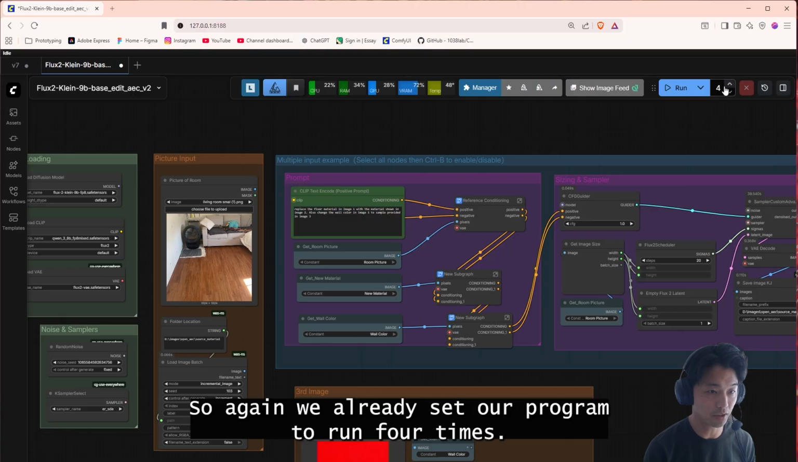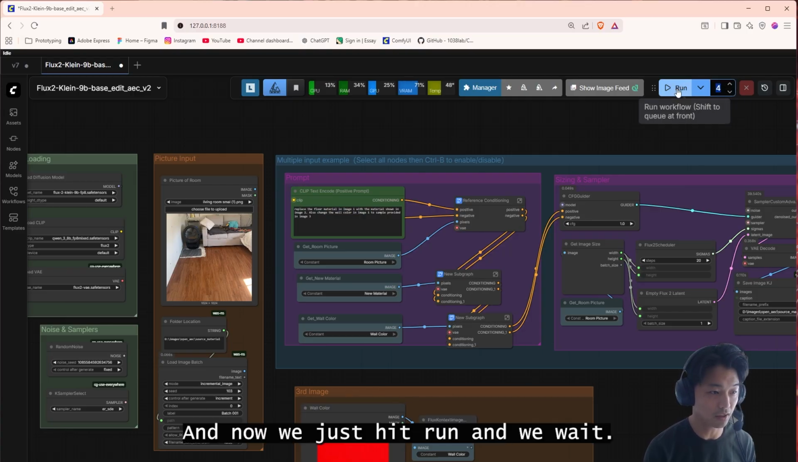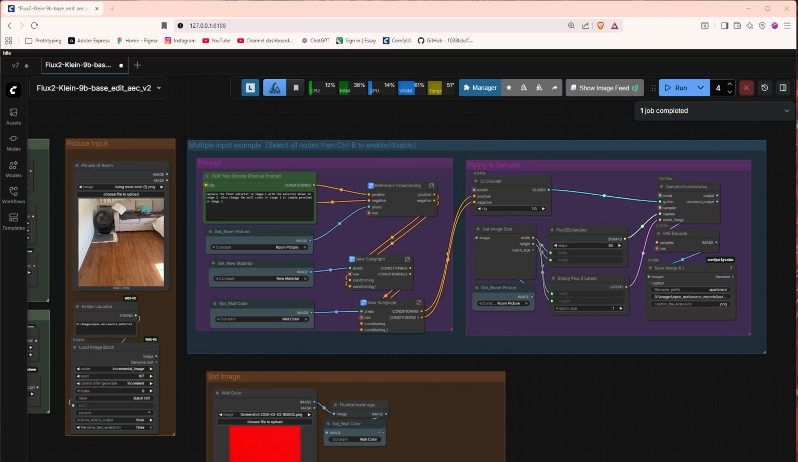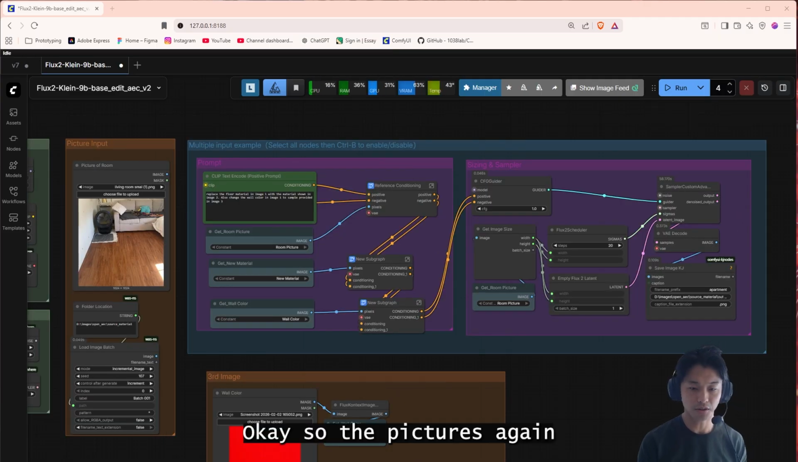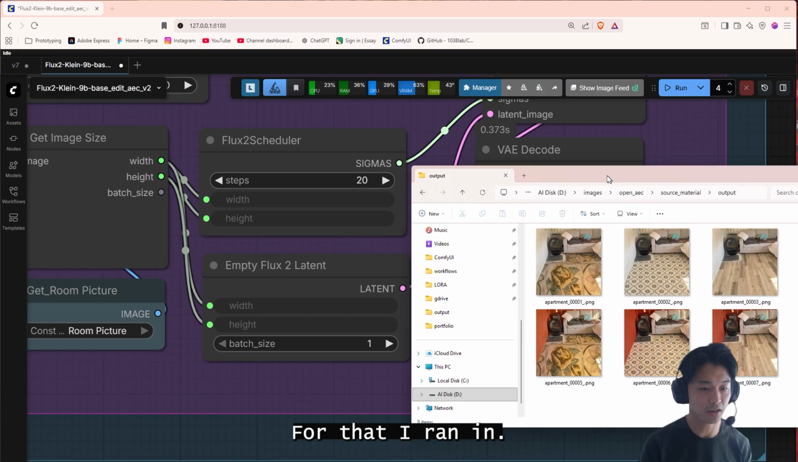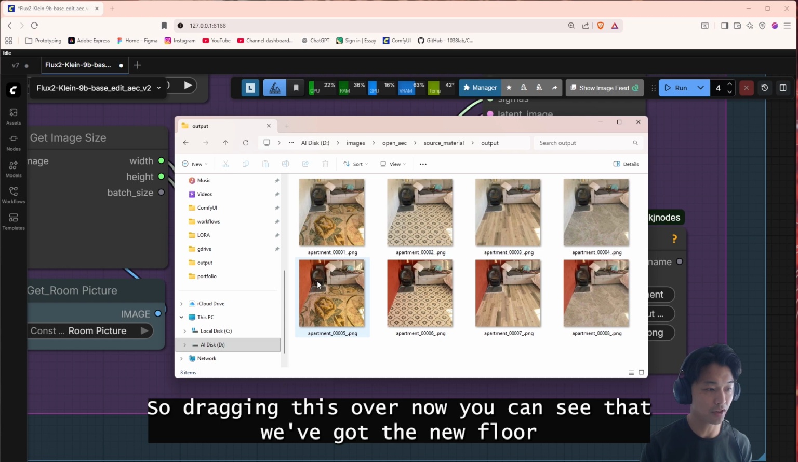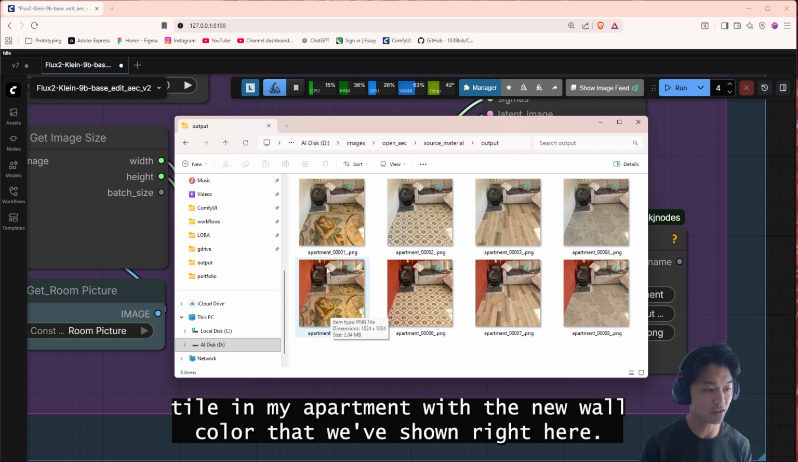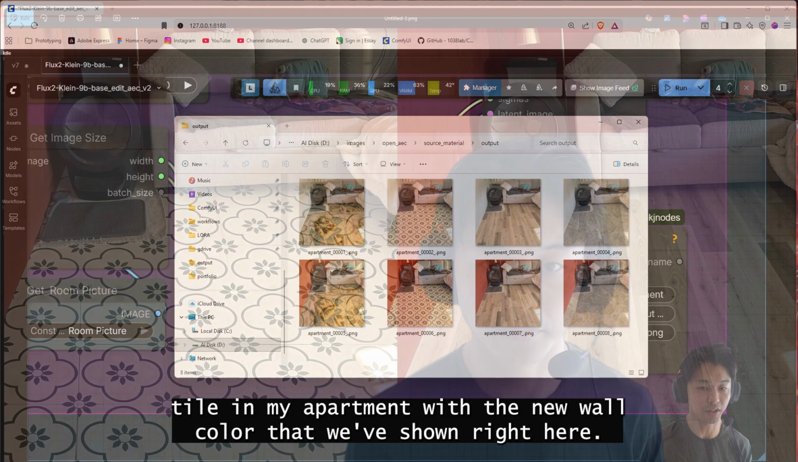So again, we already set our program to run 4 times, and now we just hit run and we wait. Okay, so the pictures again were saved in the same output directory as the original 4 that I ran. And so dragging this over, now we can see that we've got the new floor tile in my apartment with the new wall color that we've shown right here.